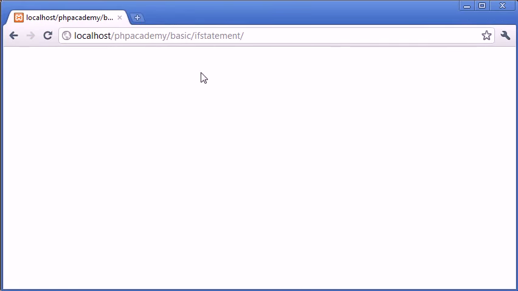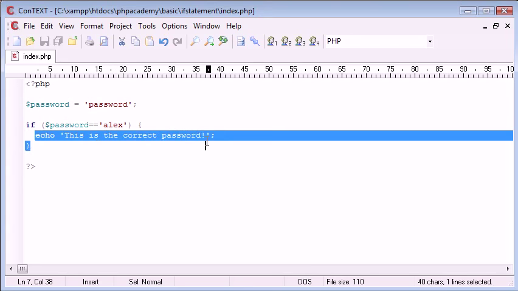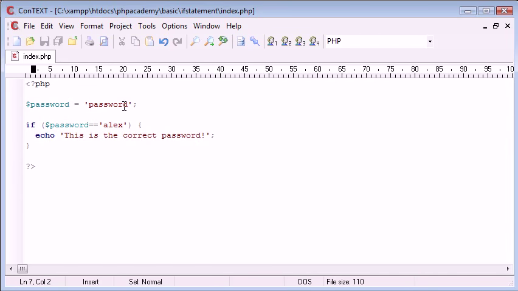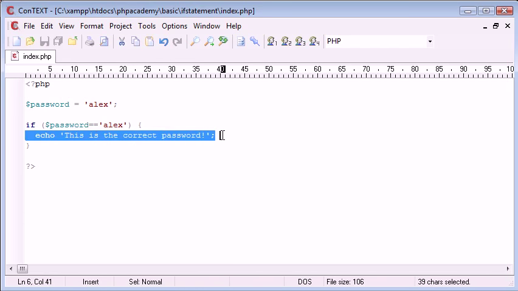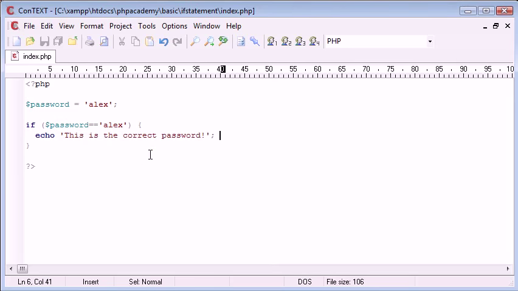So at the moment, if I open up my browser, I've got my page already here, index.php, and I refresh, we're not going to see anything. The reason being is password doesn't equal Alex, so we're not echoing this out. Now, if we were to change this to Alex, we will obviously have a comparison that is true, therefore everything inside here will be executed. So we press refresh, this is the correct password. So this was true, we've executed this. Simple.